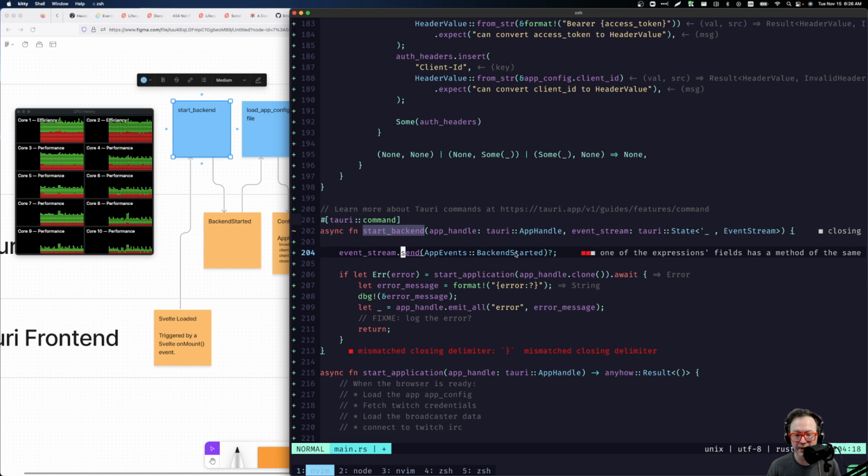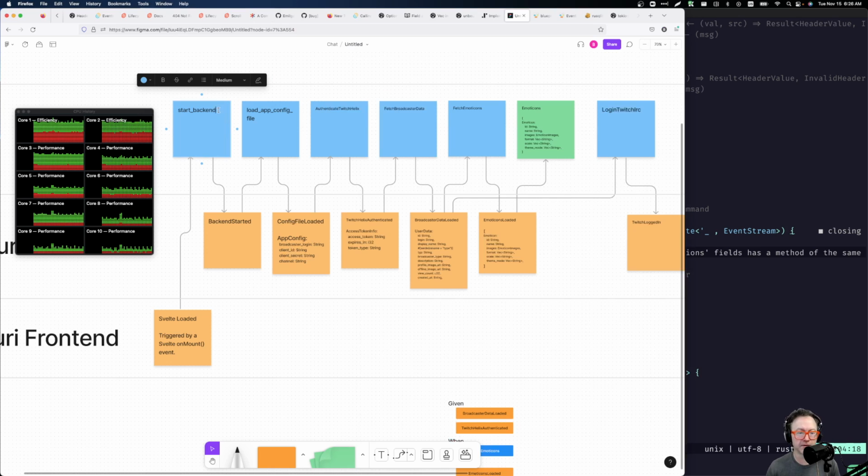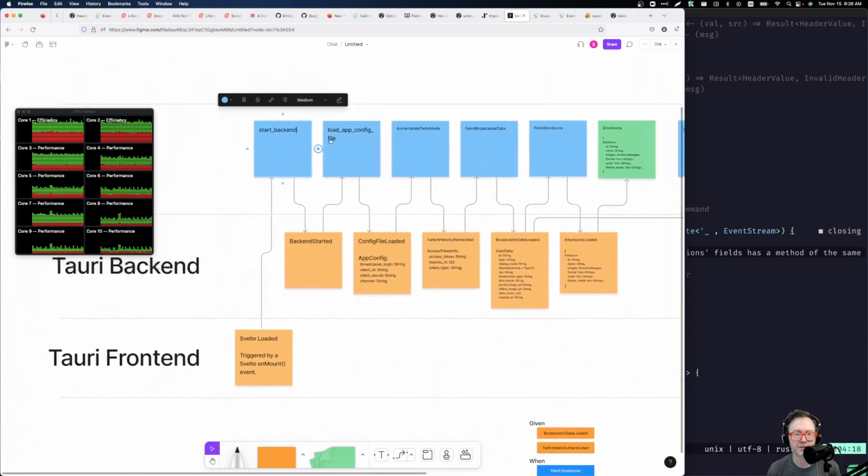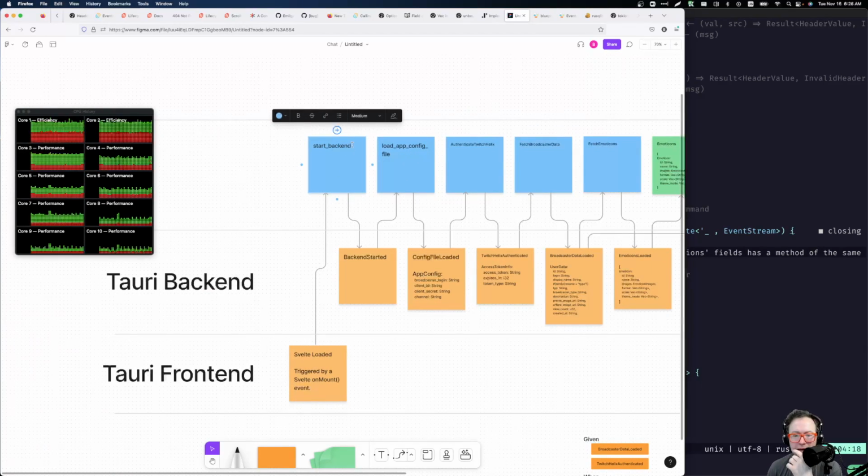But because the backend hasn't started yet, right? We would like the backend to start. This might be... I don't know. I struggle with this. Because this is supposed to be a command that results in an event.